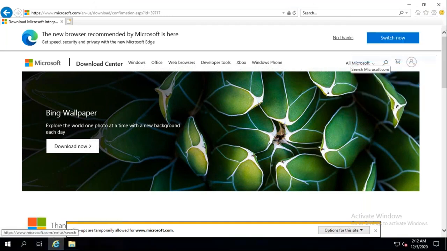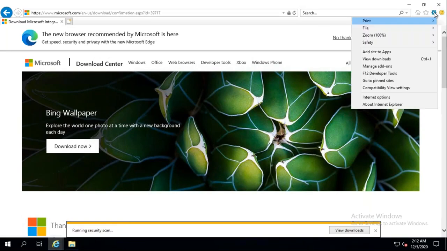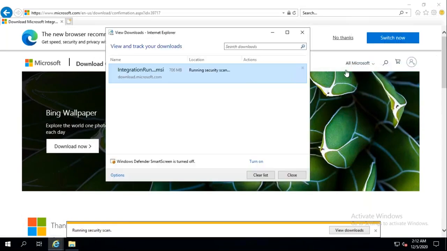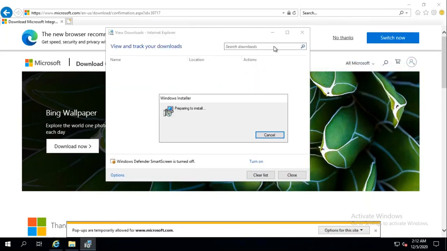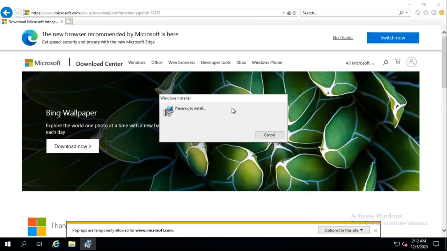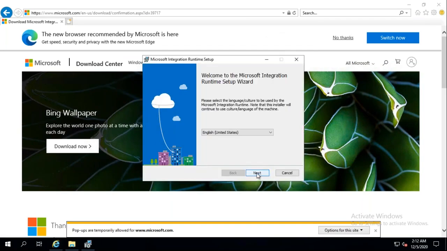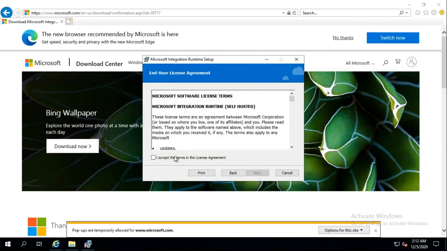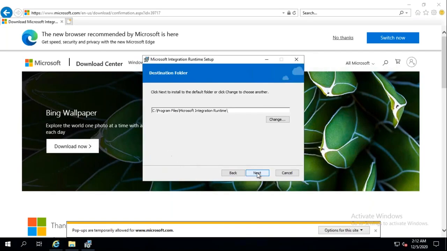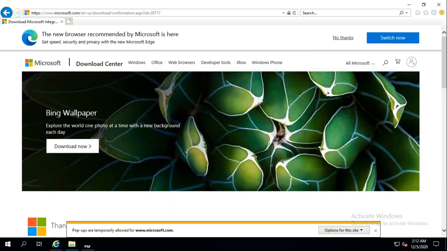See, it is showing view downloads, right? See, it is already preparing for installation, right? So preparing to install it, it is downloaded and the installation is ready. Click next, accept the terms and license, next, install it.